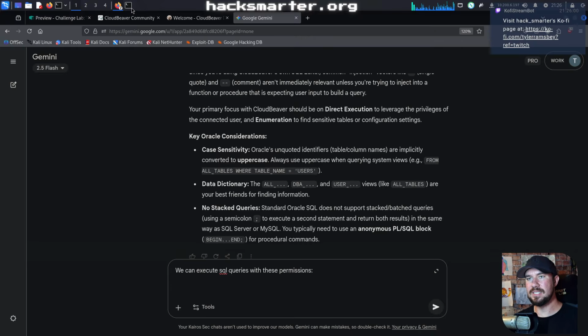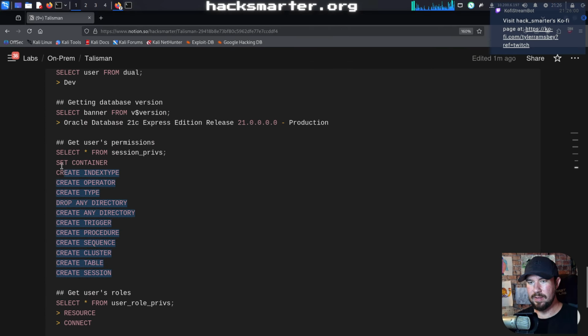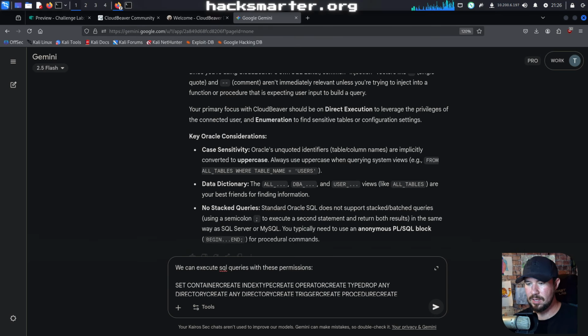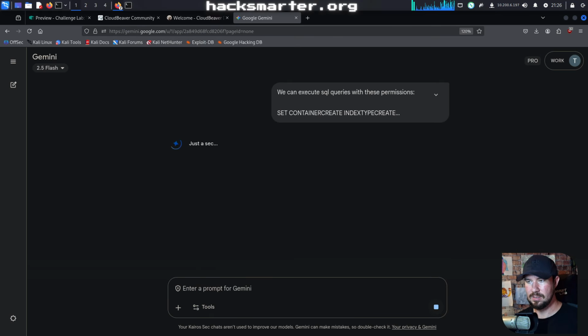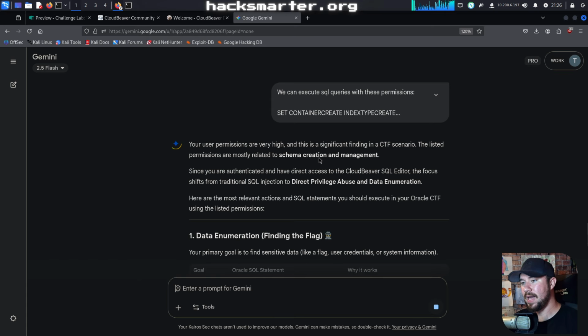I'm going to drop the list of permissions to see what Gemini has to say about these, because I have a feeling these we're going to be able to abuse in some cool way to do something. Okay, they are high. I was right. I know very little about Oracle permissions, but they looked high to me as well.